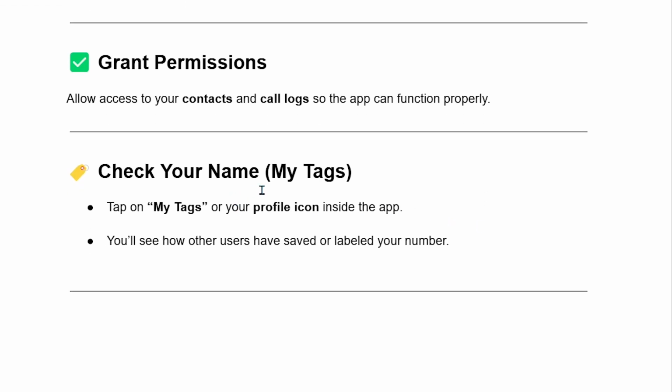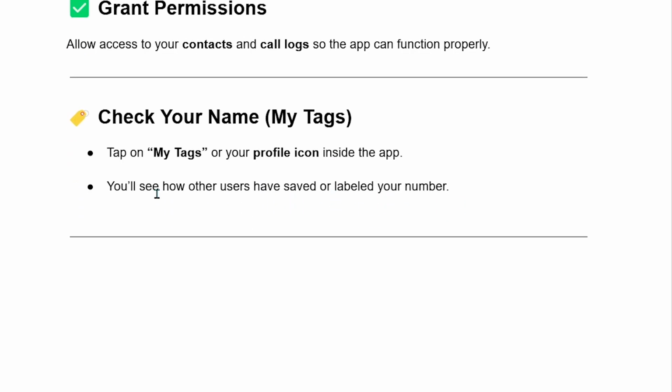Now to check your name or My Tags, tap on My Tags or your profile icon inside the app. You'll see how other users have saved or labeled your number.